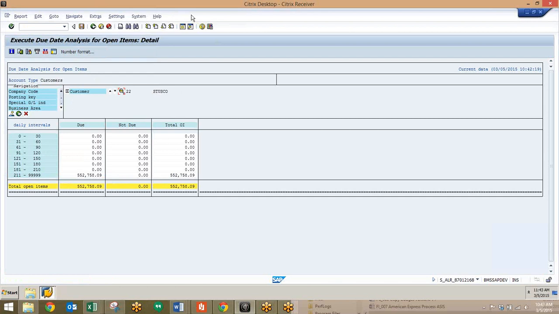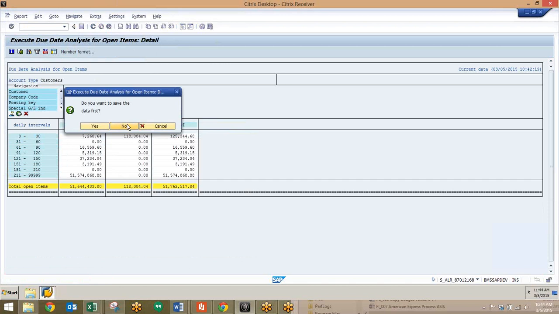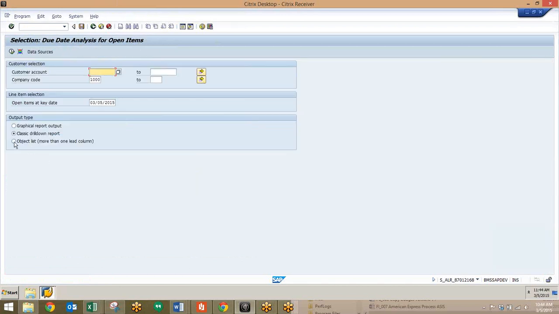Alright, so for lesson number 5, we'll go over the third of the 3 outputs for the customer due date analysis. This begins on page 19. So we'll go back and we'll click on the object list and run the report with all of the same information once again.